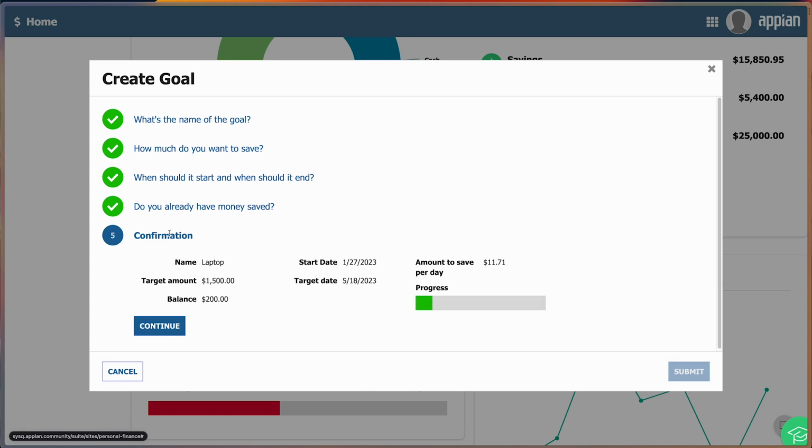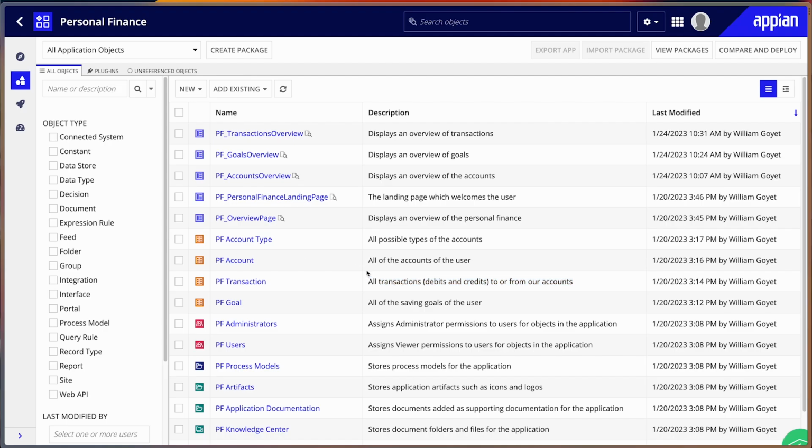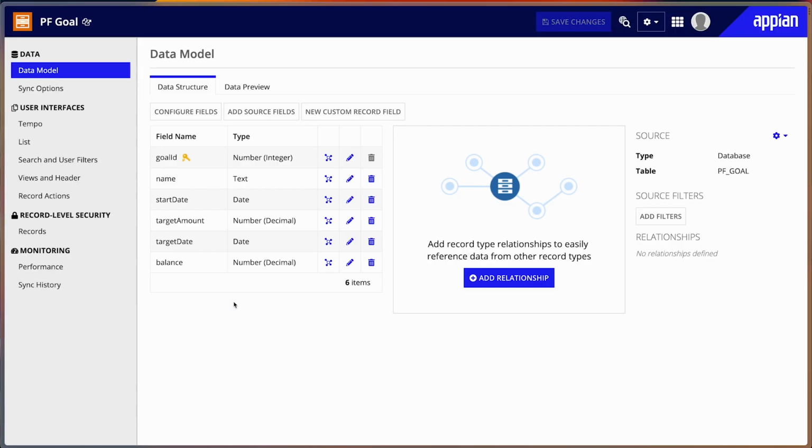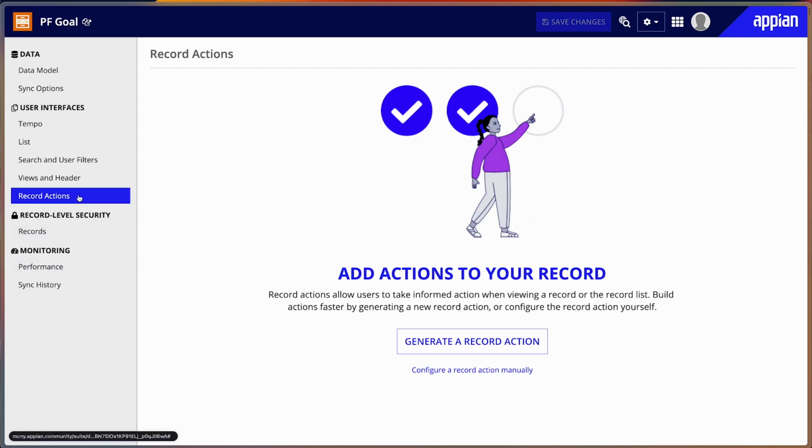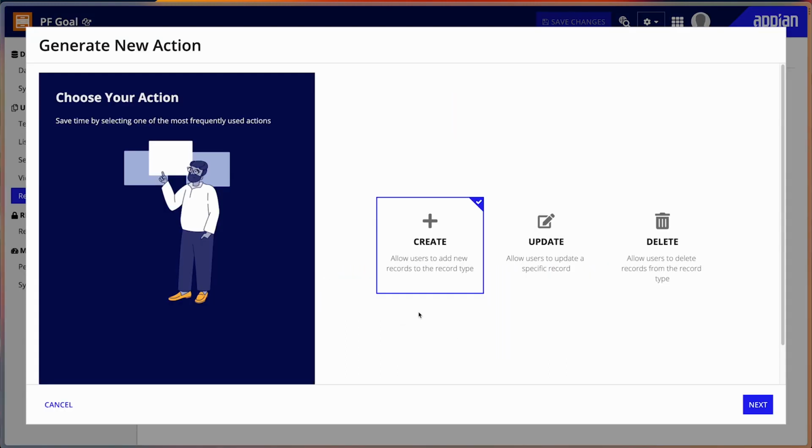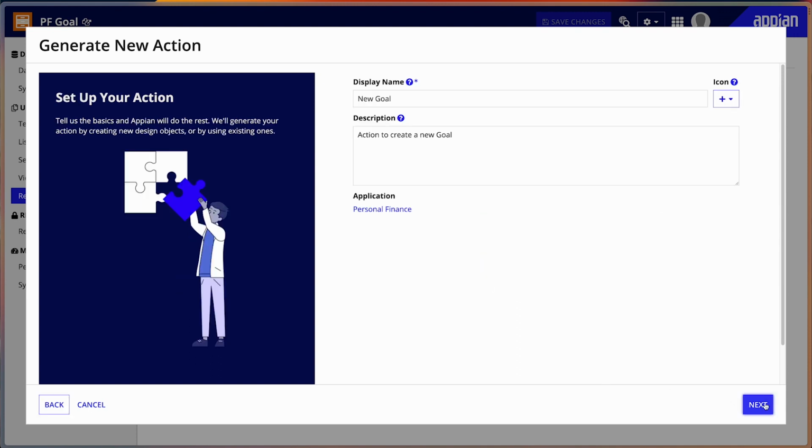Cool. So let's go back and actually create. What we're going to be doing is start to create a record action. So we're going to go into my designer here. I'm going to open up the goal record type because we want it to be a goal record action. We're going to leverage a lot of the auto generation that we have available here. So I'm going to use this add actions to your record. I'm going to use generate a record action, which will be great. It's going to be a create action here. And so I'm going to click on next.